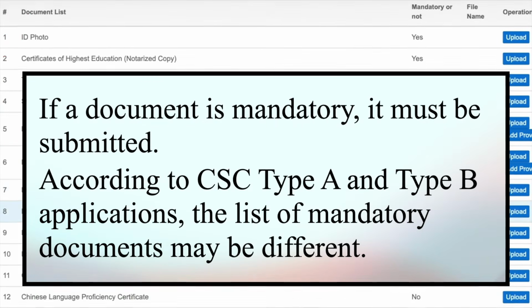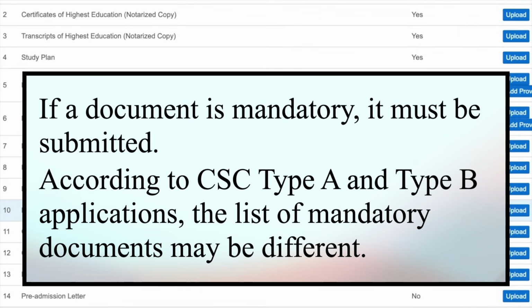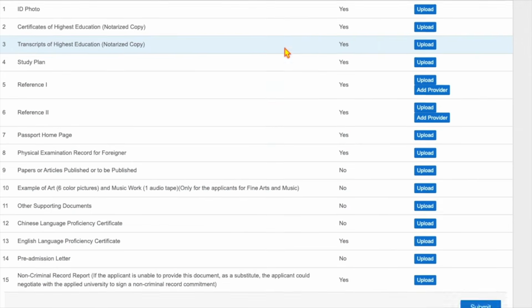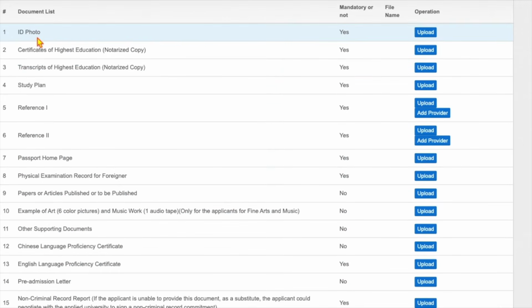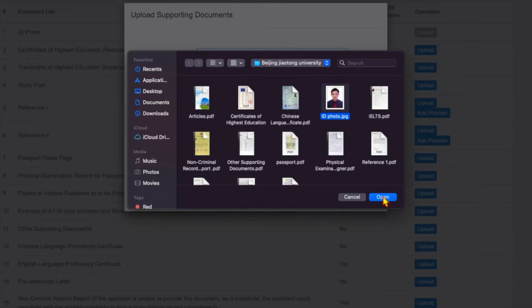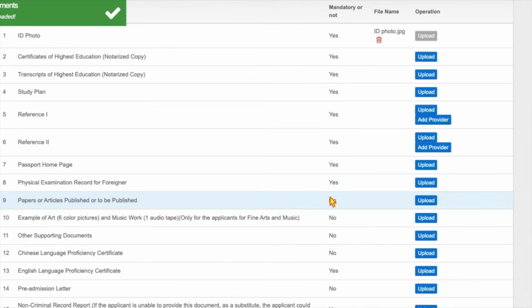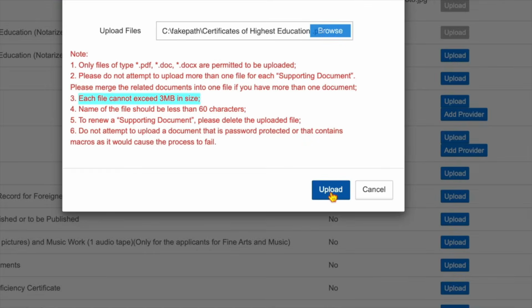Here are some documents which are mandatory. You can see yes or no next to the document. All documents with yes are mandatory to upload. You upload the supporting documents one by one, like I am uploading right now.